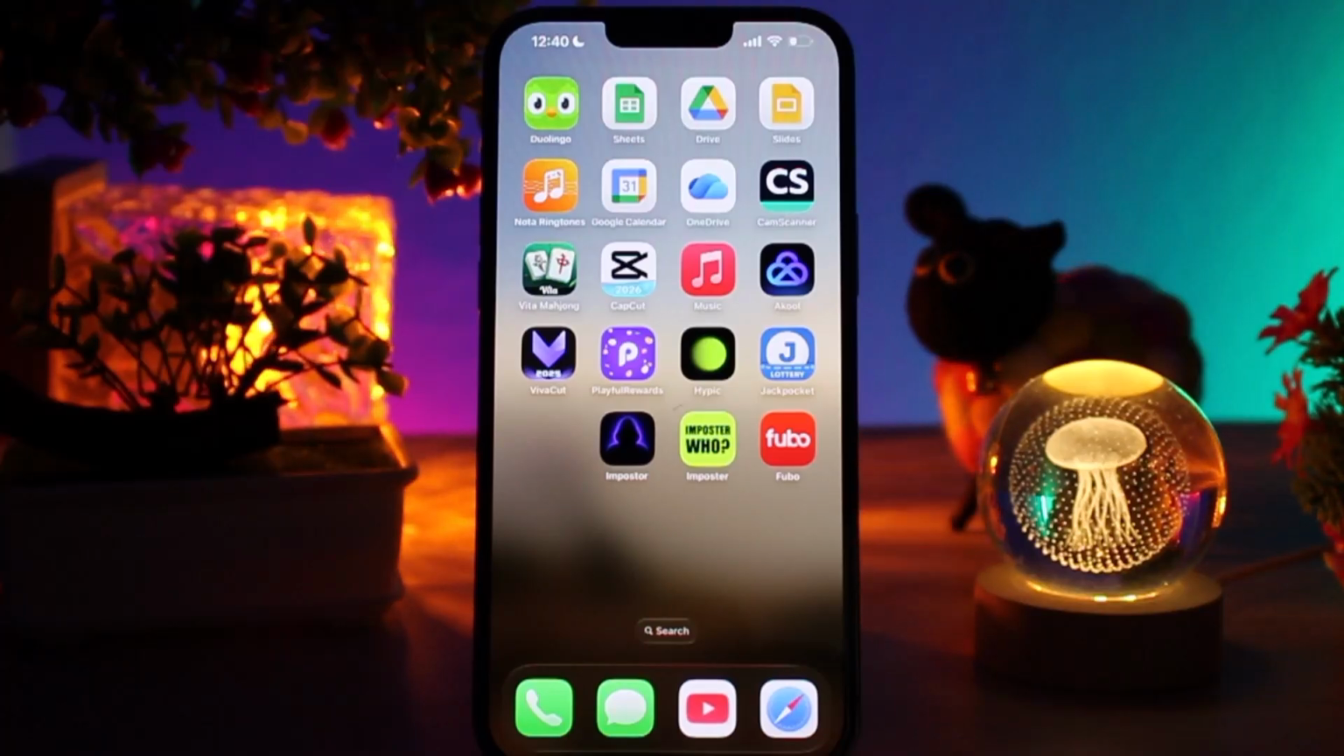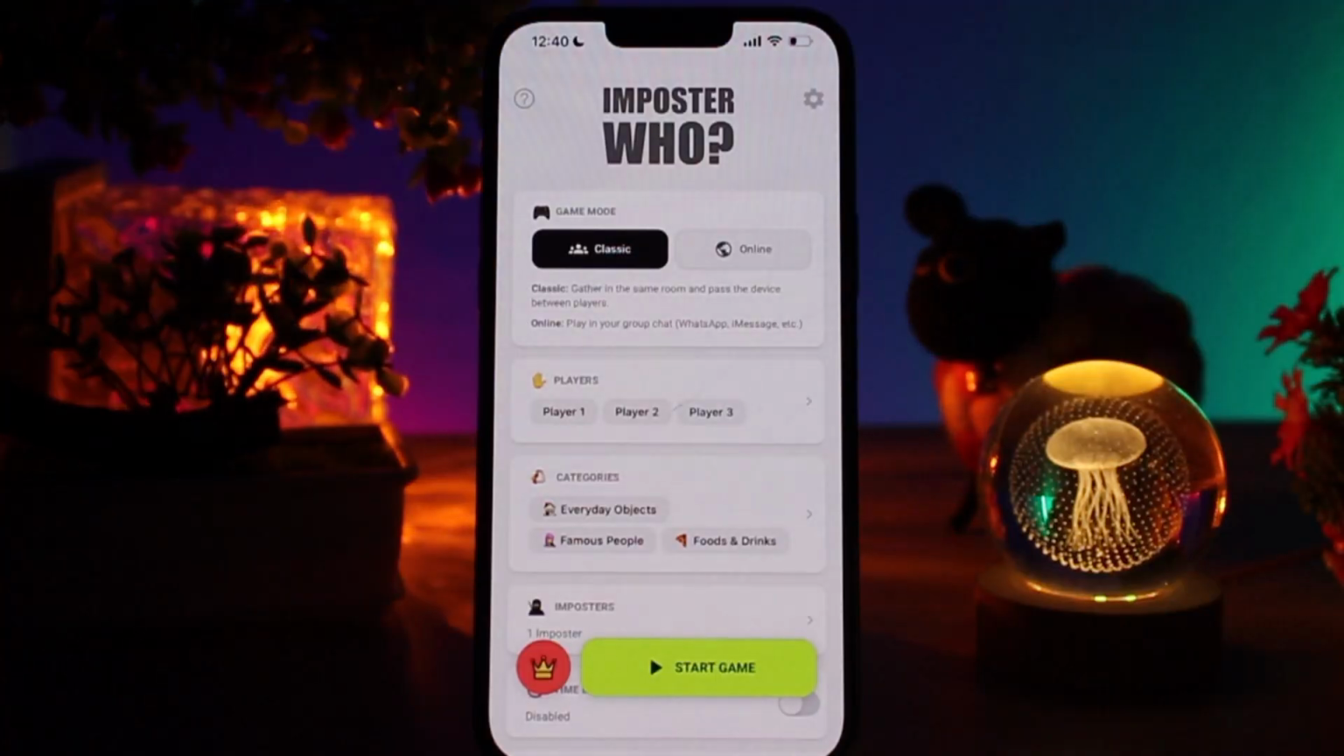First, open the Who is the Imposter game on your iPhone. You can play with friends, family, or online players. Select how many people are playing the game. Everyone should sit together or join the same game room.